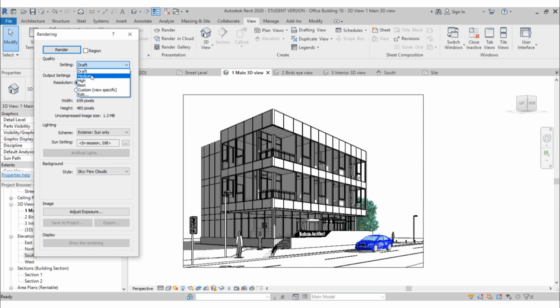Now I prefer going to either medium or high quality. I just found that going with medium quality is pretty much enough. Draft isn't so good, but medium or high is enough. If you go to best, it can be a bit overwhelming for your computer, and it might take too much time.